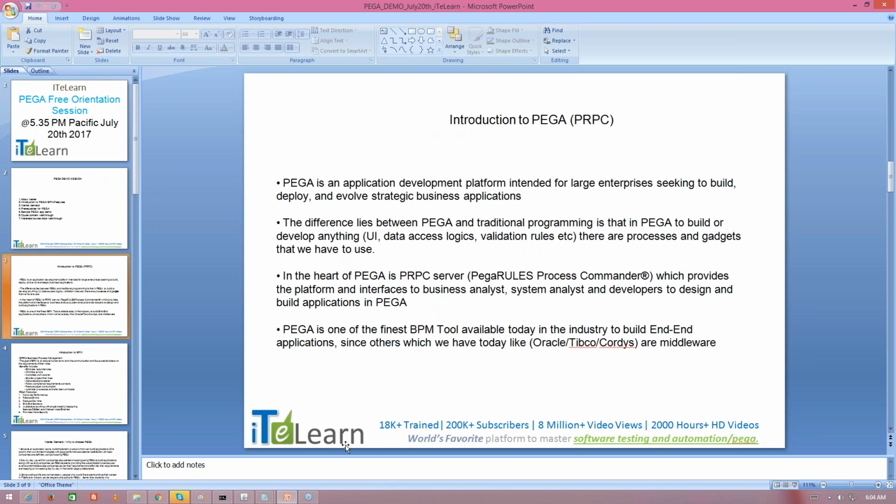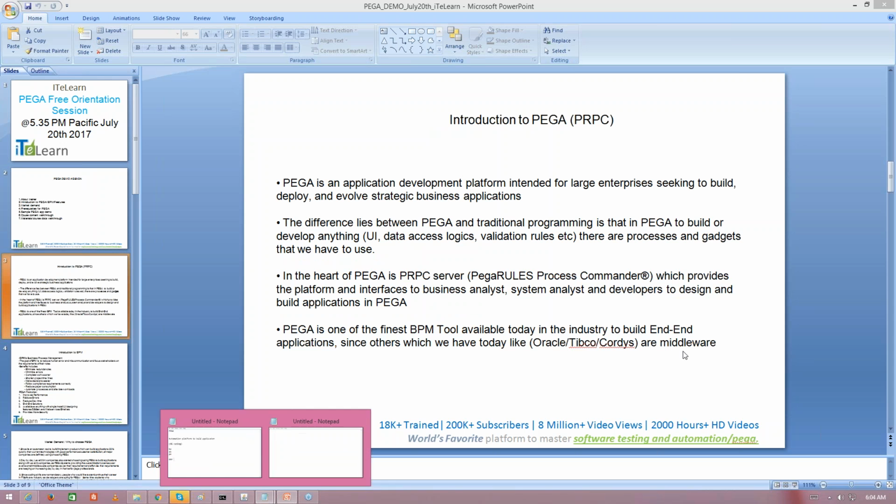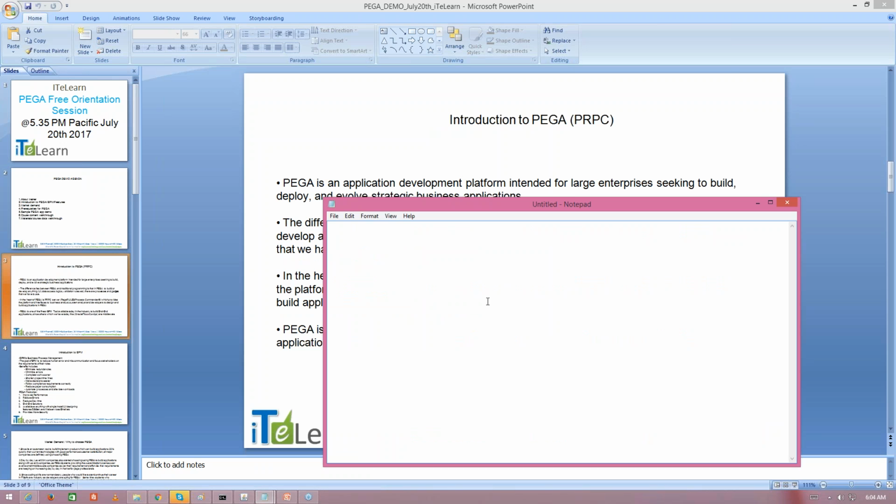So, going with Pega: what is Pega? Normally we call Pega a platform, technology, tool, or framework, but in real time we call Pega a framework. It's a framework, or an automation tool, which we can use to build or implement an application.